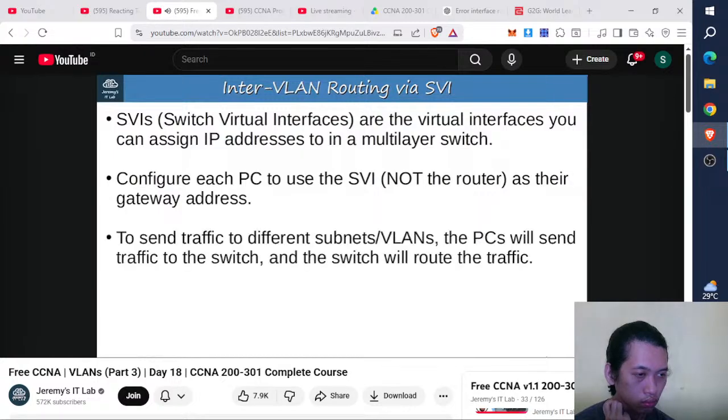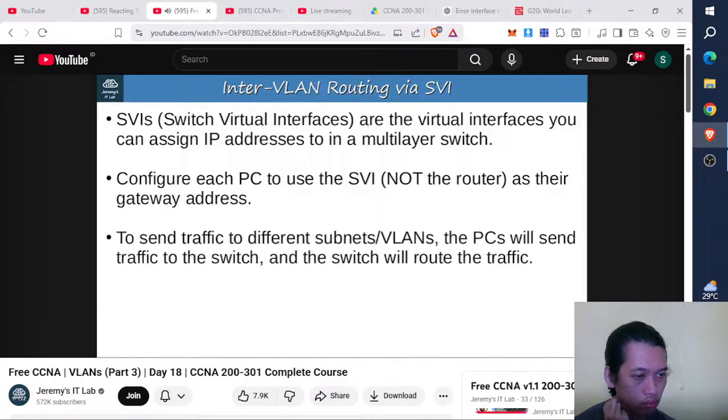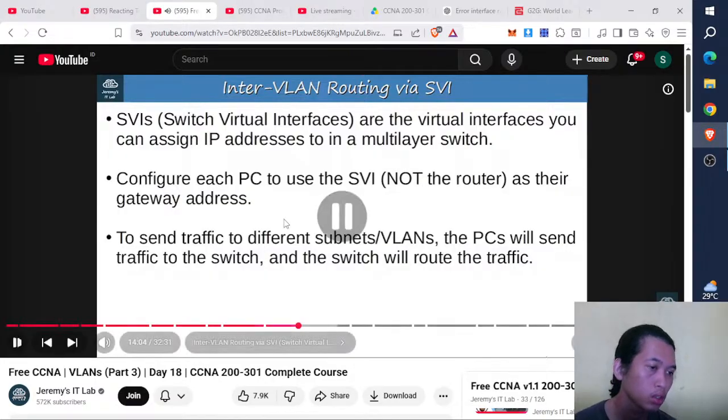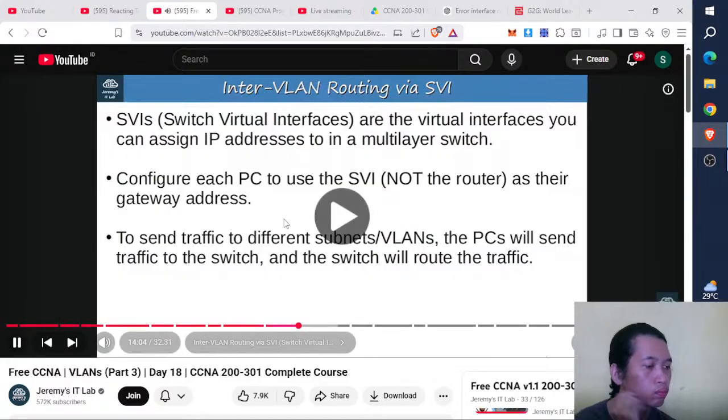To send traffic to different subnets or VLANs, the PCs will send traffic to the switch, and the switch will route the traffic.